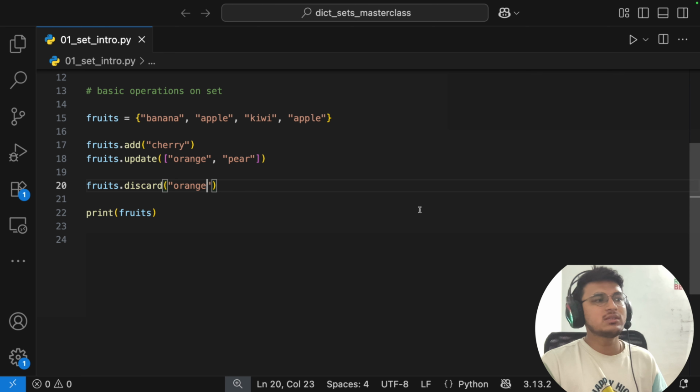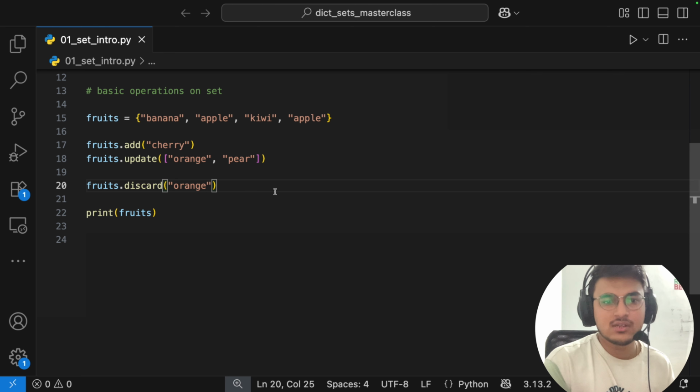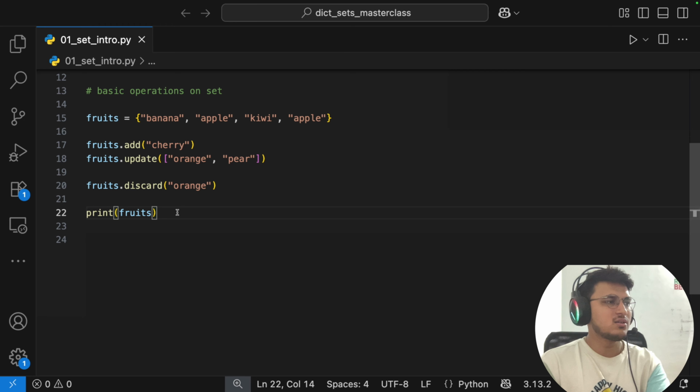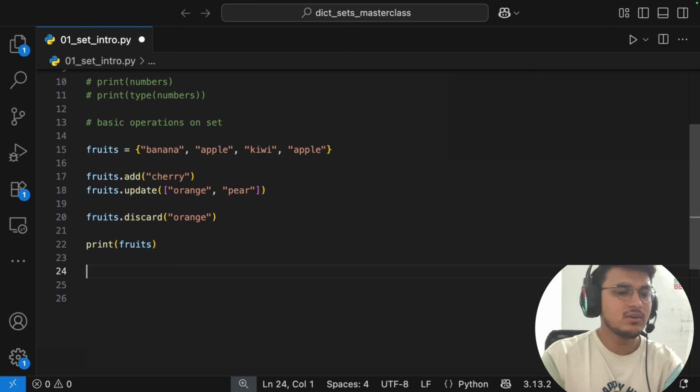So this is the very basic difference that someone can ask you. What is the difference between remove and discard? Remove throws an error if the element is not found, but discard doesn't throw an error if it is not found. Then how can we check if something exists in the set or not? This is what I was telling, membership check.